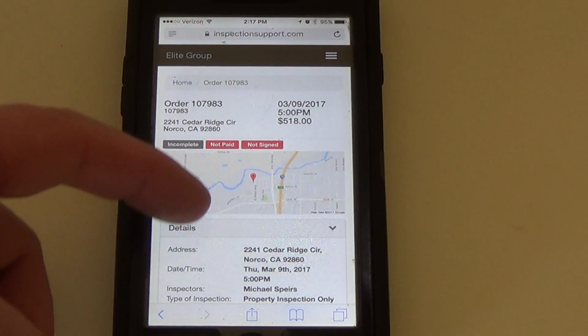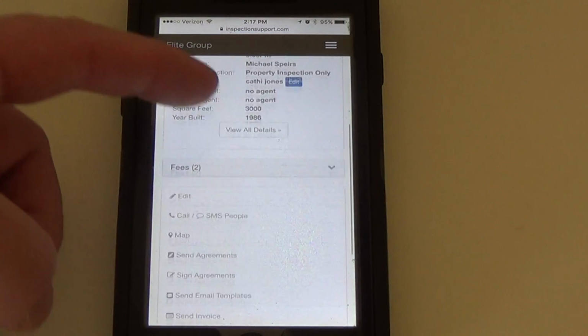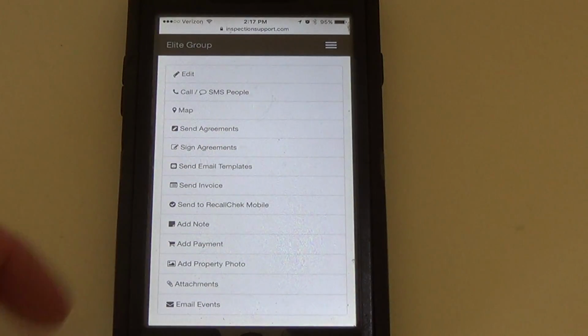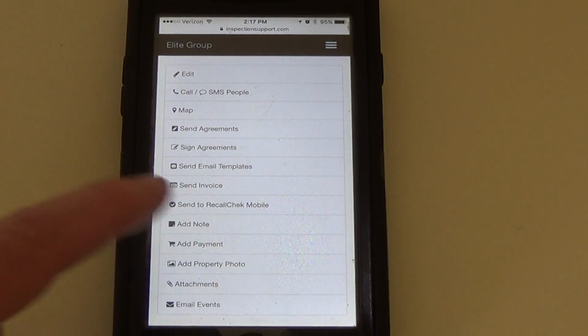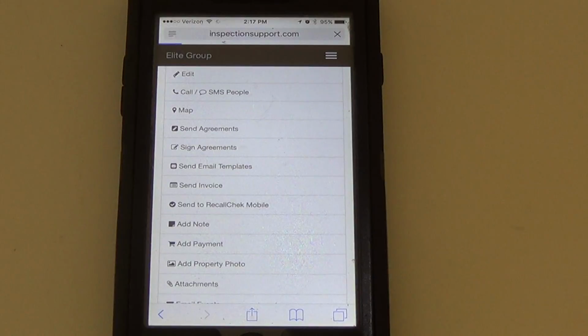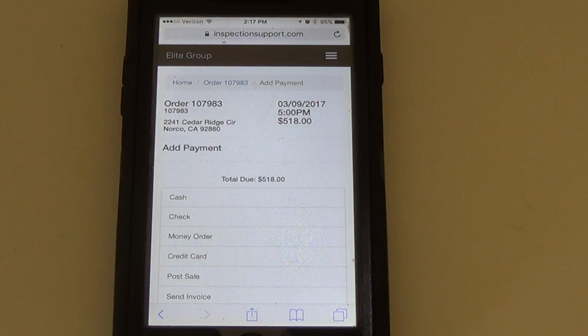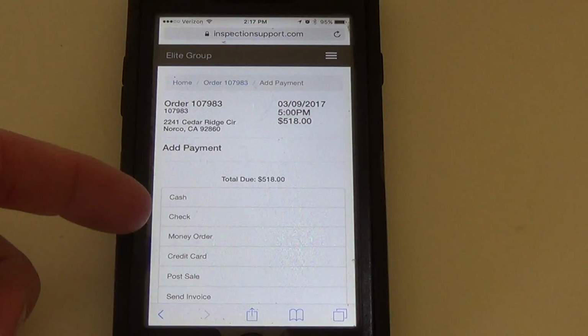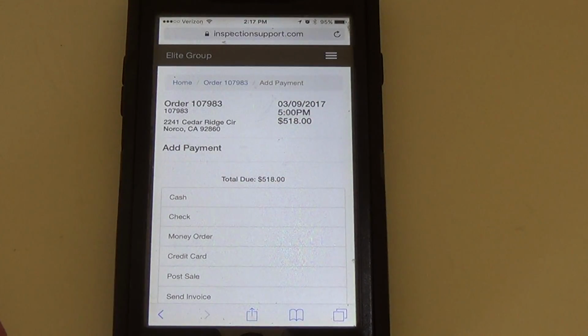So this gives me more details about the job, and as I scroll down, I have options down here below. What I'm going to do is just click Add Payment. It's very simple. You can pay by cash, check, credit card. I think it even offers the money order option in there. And then it might ask you some more questions. A lot of people pay by credit card. So again, cash, check, money order, credit card. It's all right here. So this is a sample one.